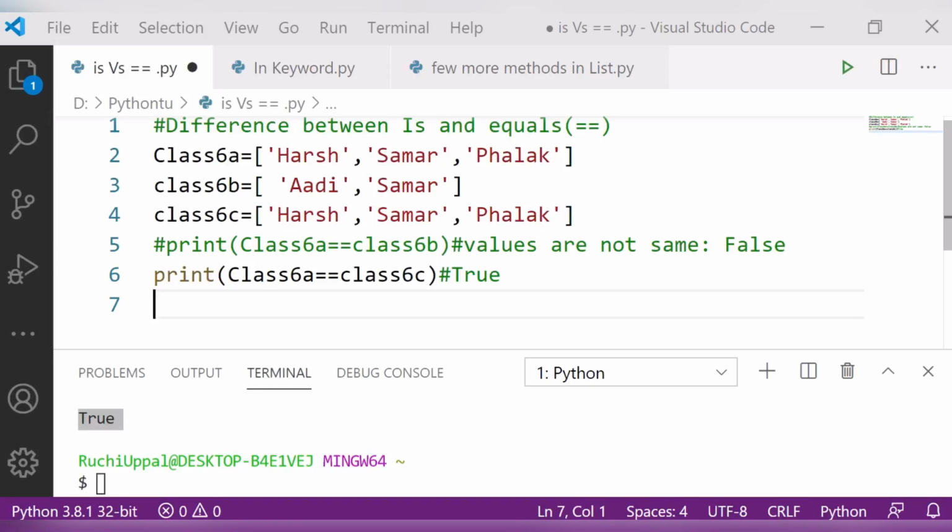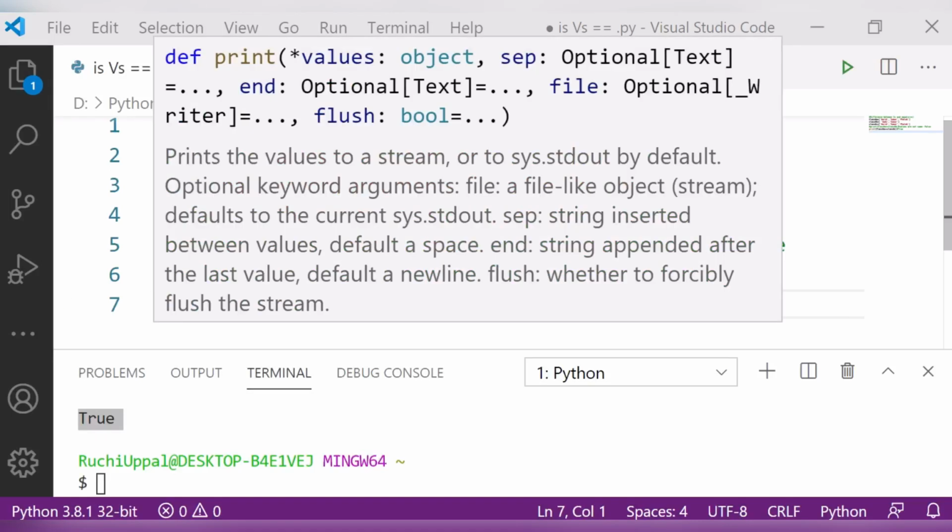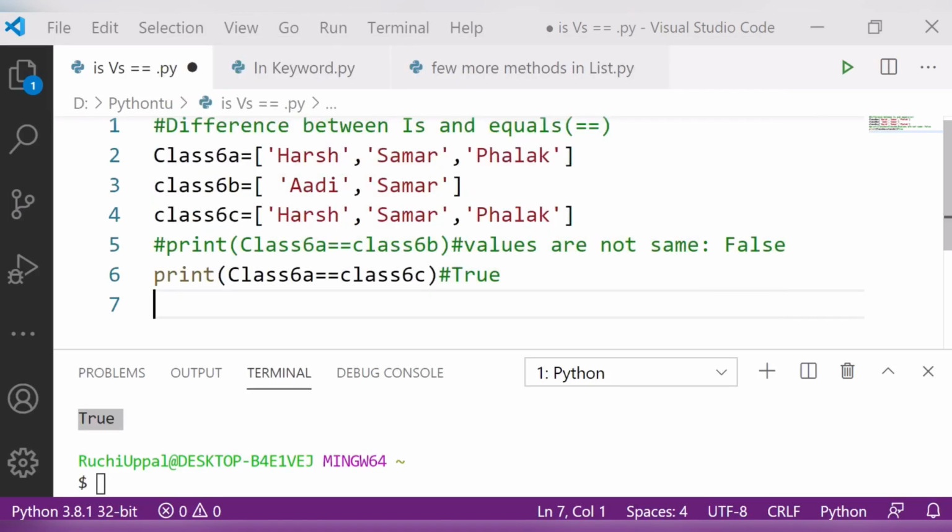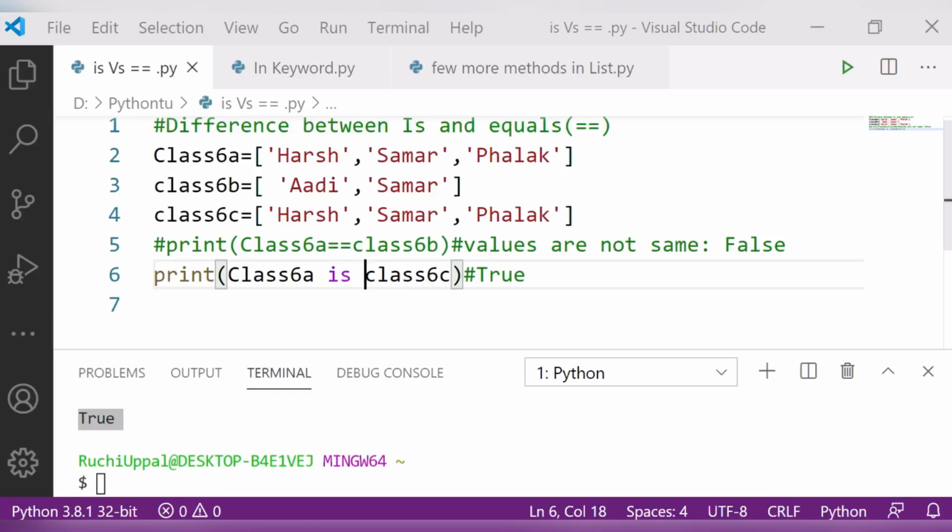Now let's see what is the meaning of is here. What if, instead of is equal to, I write is? What would be the answer? Control S and let's run it. Now it is saying false. You can see earlier the answer was true, but now it is saying false.